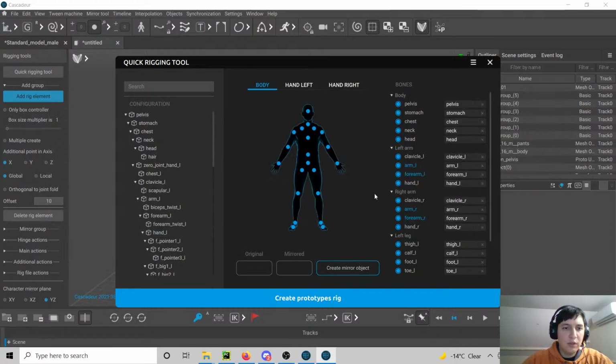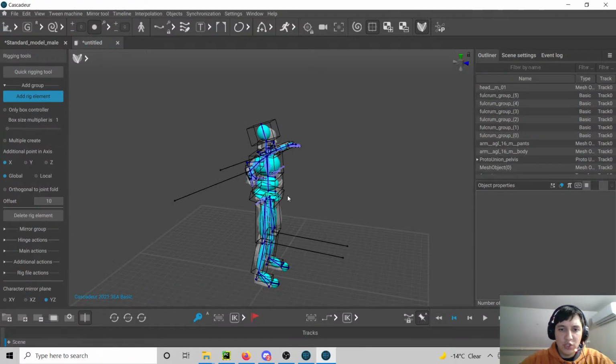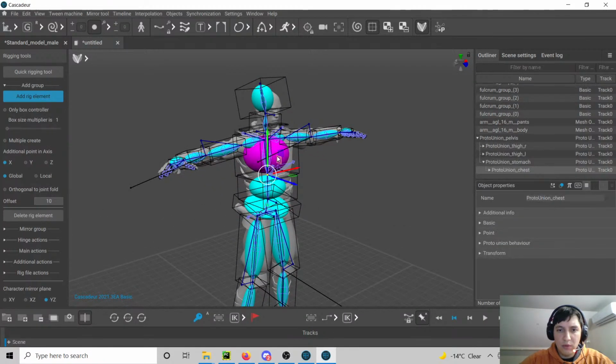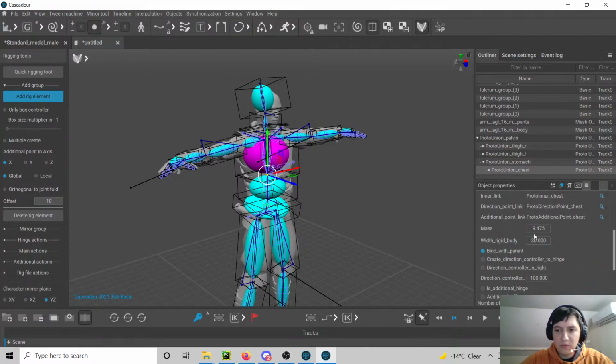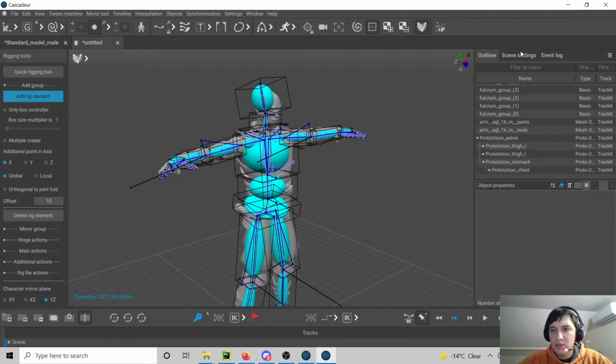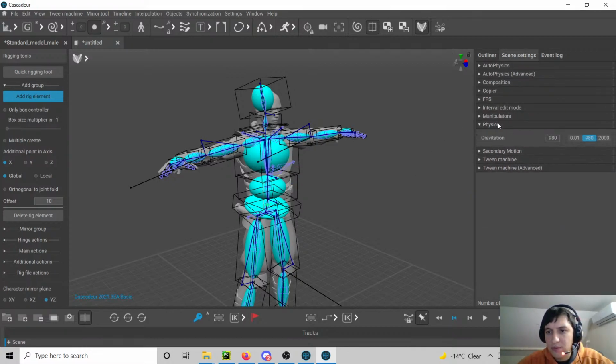Yeah, in the rigging mode you can change the weight of the mass actually, and that will affect the weight, of course. And then in the scene settings you have this physics, and here you can change the gravity.